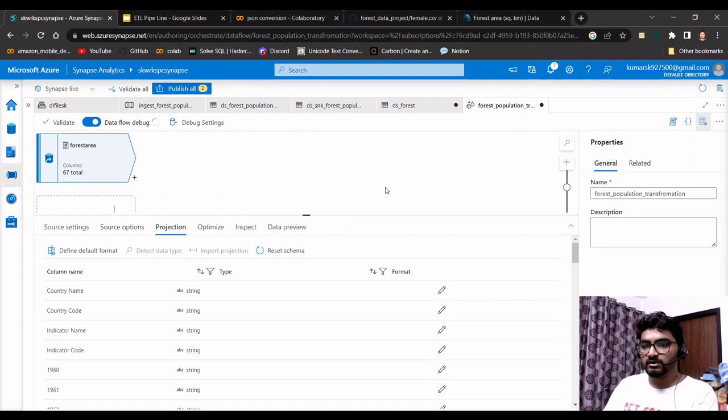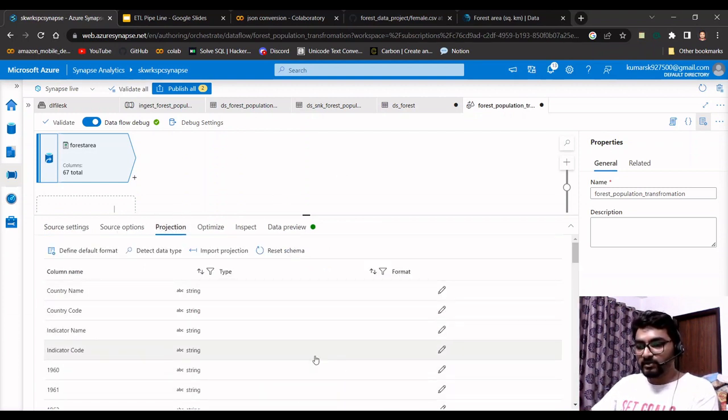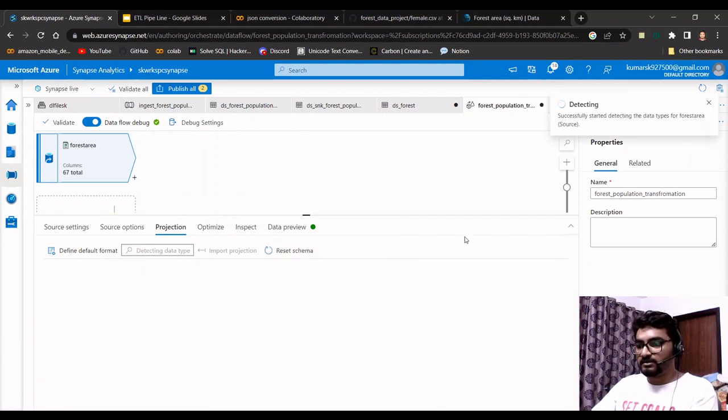So I'm pausing the video here and will resume it. Now as our cluster is up and running, we can perform activities. We can add different transformations, and we can see the output or the projection that activity is going to highlight as a result. So we are going to the projection tab, and now I am going to detect the data types which come from the schema. This option is available now; earlier it was not. As the cluster is up and running, it will perform the detection.